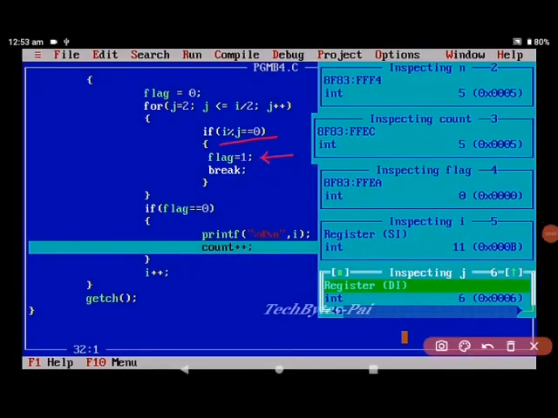If i modulo j is equal to 0 is true, then the flag is set to 1, which is initially set to 0. Whenever the flag is set to 1, the value of i is not printed as output.